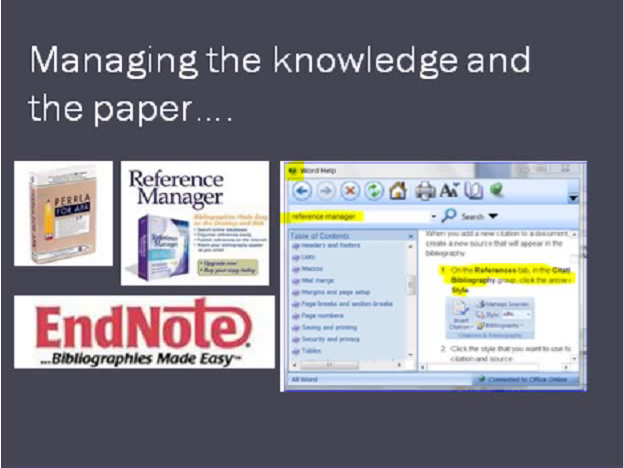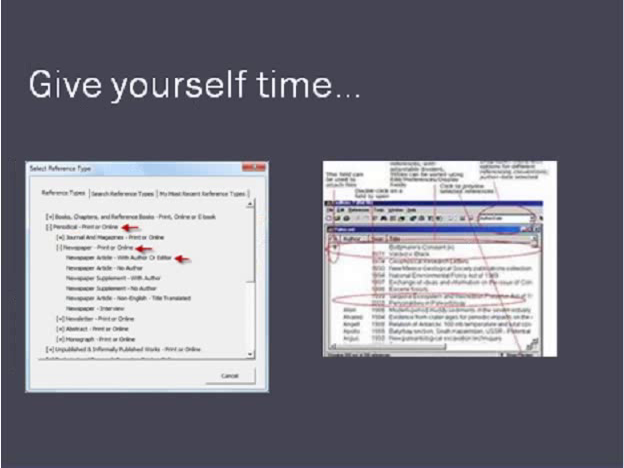And now may be the time to think about a reference manager if you like. Perla is certainly a very affordable reference manager. RefWorks, EndNote are a little more expensive. MS Word also has a bibliography managing process. So give yourself time. These are not easy programs. I'm just showing you a little part of MS Word. This is a little screenshot of EndNote.